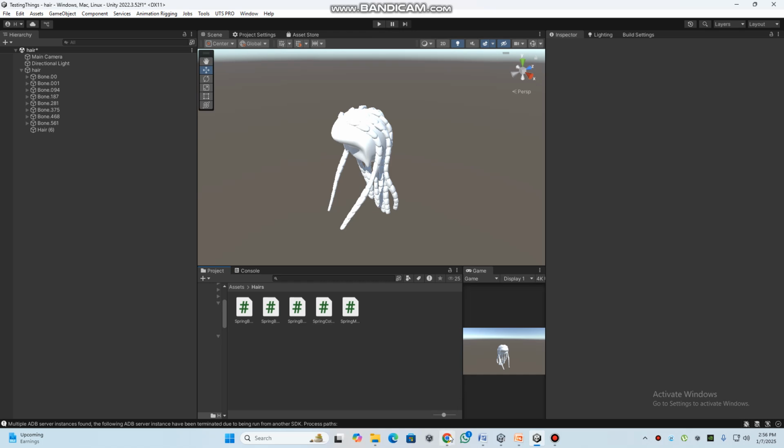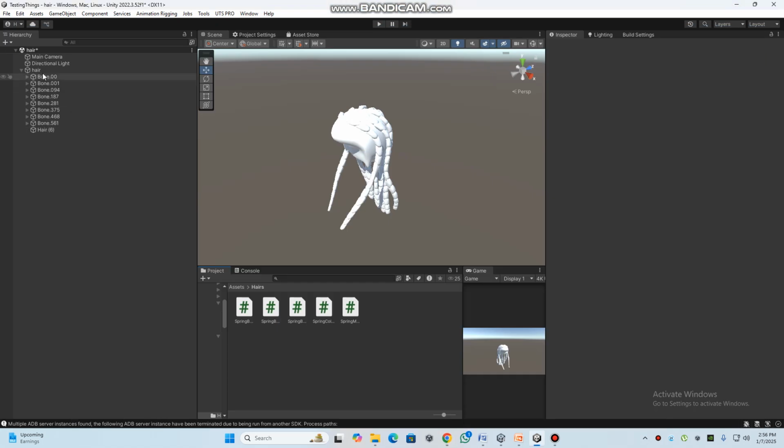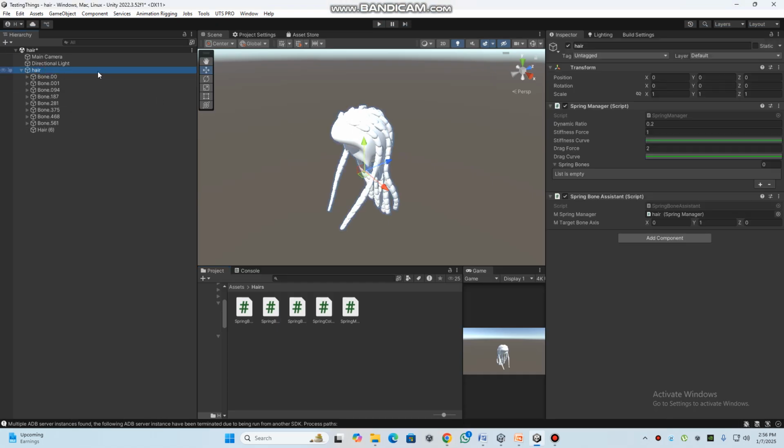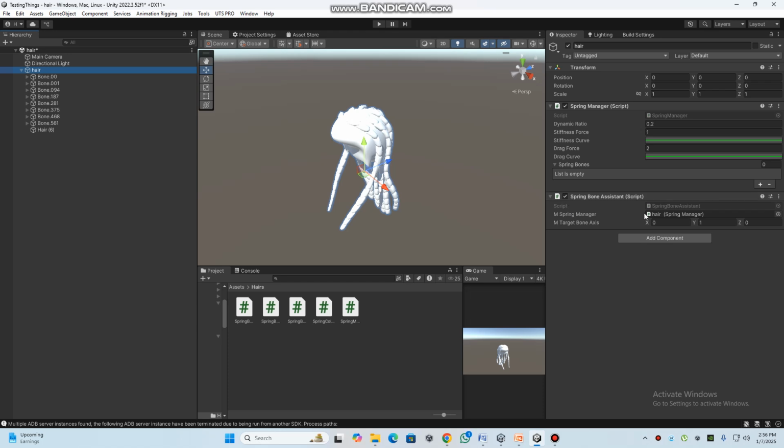First of all, you need to download the scripts I provided in the description. These are the scripts. Download all these scripts, then select the root of the object and place spring manager script here, and then spring bone assistant script here, and drag and drop your script spring manager. The values you can copy from these values, or you can play around with values and stuff.